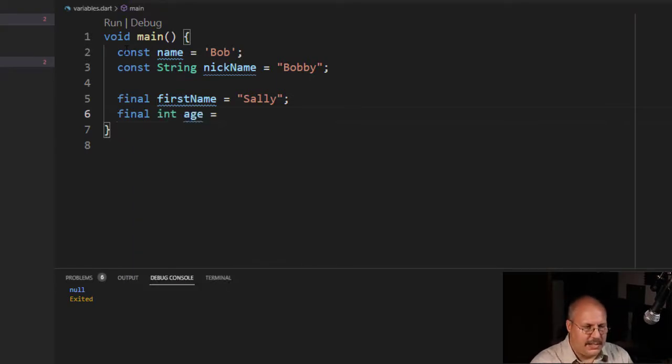I can come in here and say final int age, so now I'm defining a data type. I can specify 42, and notice that it accepts it. The only thing we get are warnings because the data type has not been used yet. So pretty straightforward as far as how that goes, things that we're real familiar with.